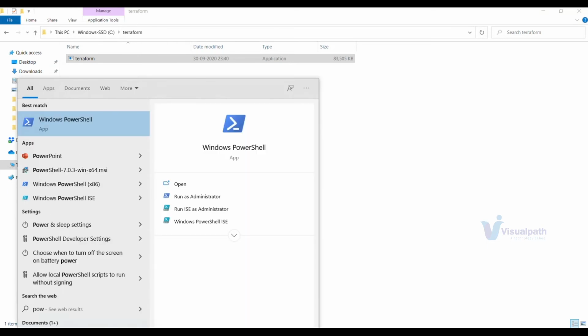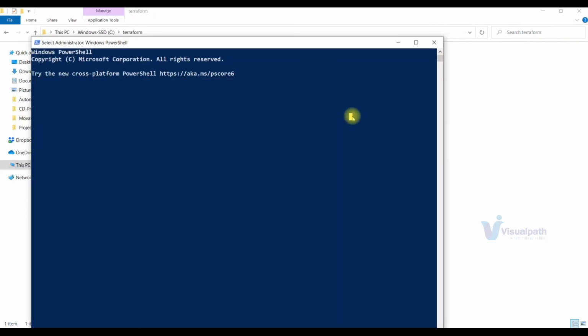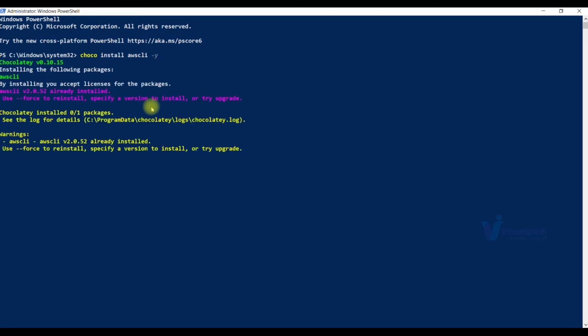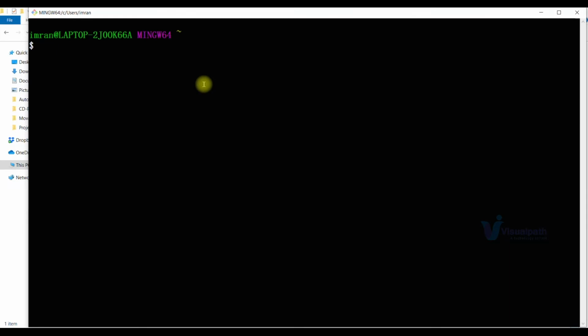So if you have done a previous project, you should already have AWS CLI. If you don't have it and you're on a Windows machine, just say choco install AWS CLI. If you're on a MacBook, then you can just do your brew cask install. Once you have your AWS CLI installed, then just do aws configure and set up your access key and secret key.